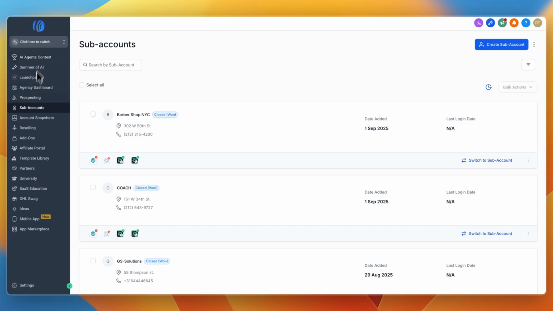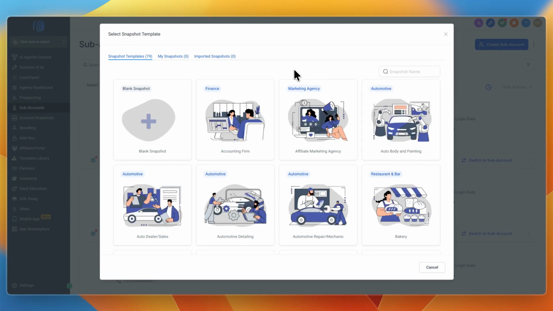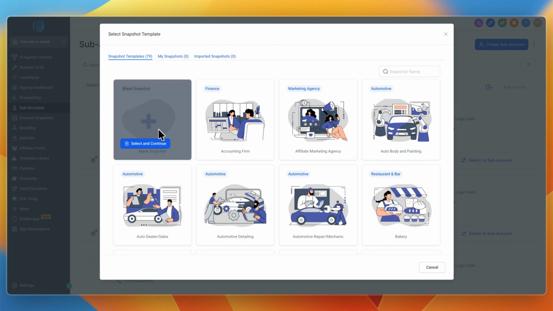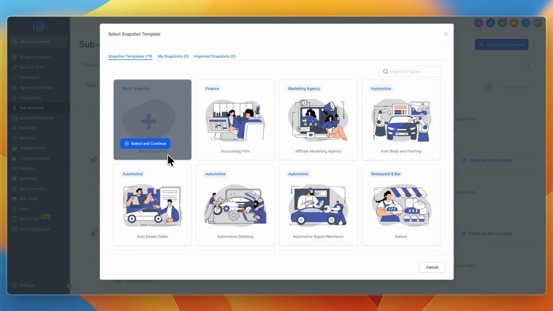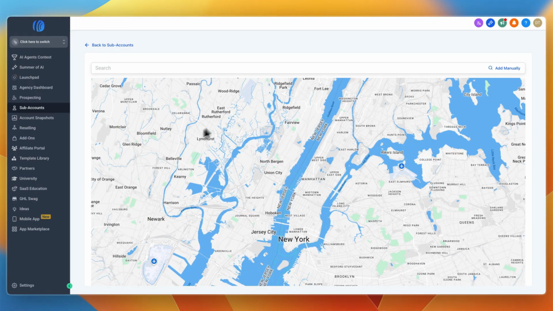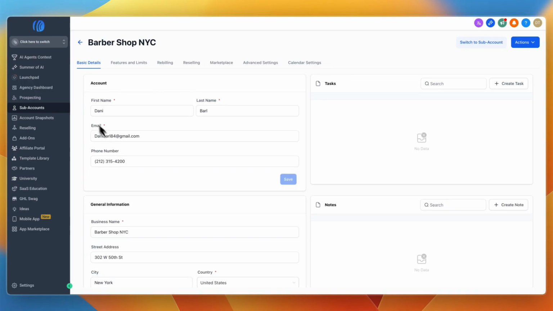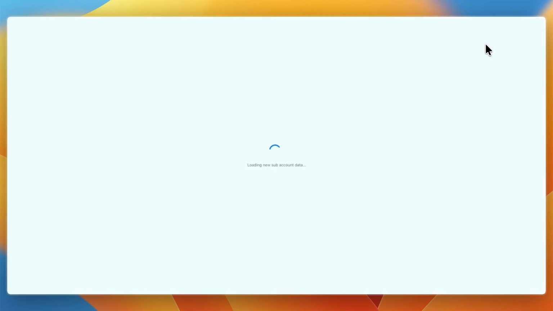So first you want to go to your agency view, sub-accounts, and just go and create a sub-account for your e-commerce store. Currently, they don't have a specific snapshot template for you, so you can just start with a blank snapshot, or maybe in the future they will have one. You can just search for e-commerce, and then if they have one, you can select it. For now, I'll go on with a blank snapshot. You're just going to add your sub-account. So now you want to go and switch to that sub-account.